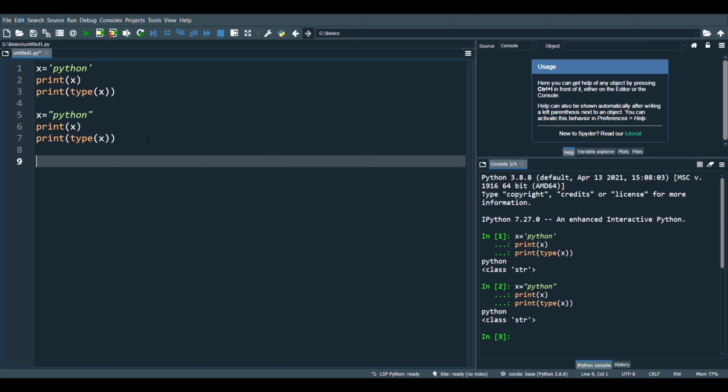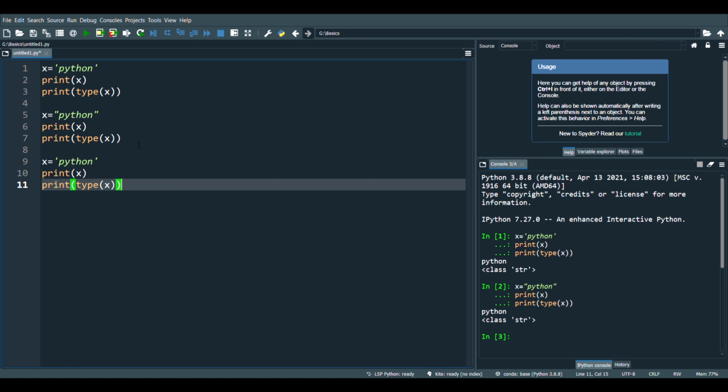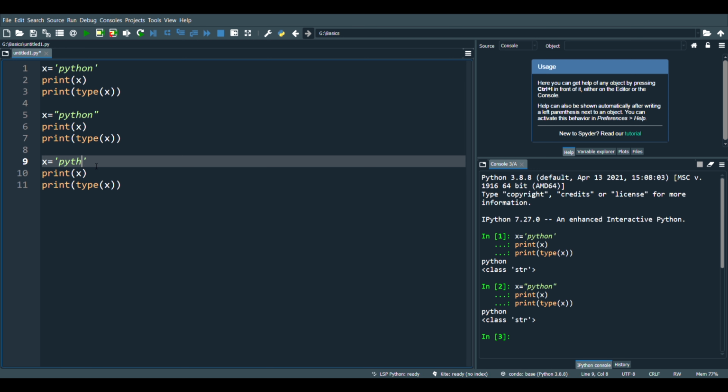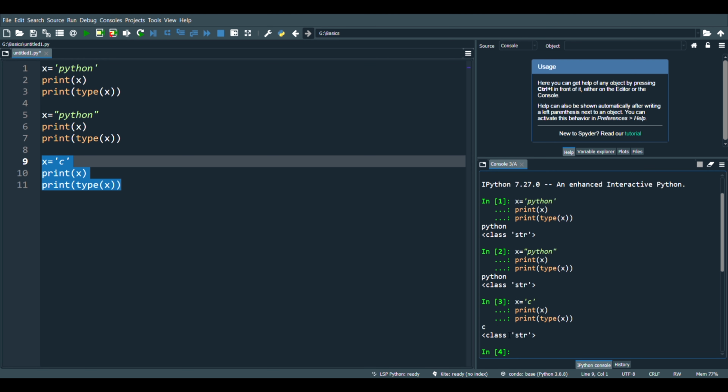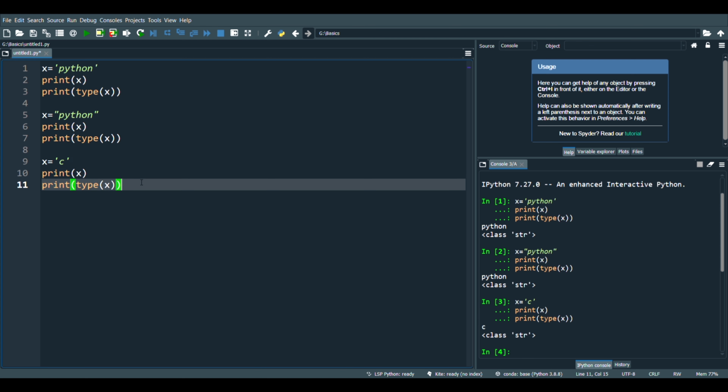Now if I write a single character within a single quote, that also belongs to class string, not any class char. Python does not have a class char. As you can see, this particular character C belongs to class string, and I can do the same for double quotes also.